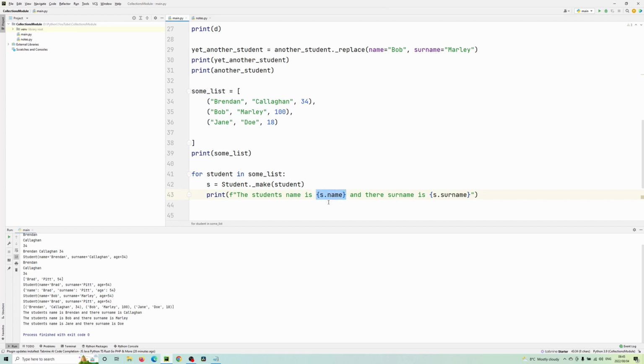If you haven't seen formatted strings before, I do have a video on it. This is just basically a formatted string. The string starts with an F, and then in curly braces you can put the values or the variables, or you can do calculations in between, and it will just put it inside your string. As you can see, it's displaying each of the items in the named tuple. You can see there are the values.